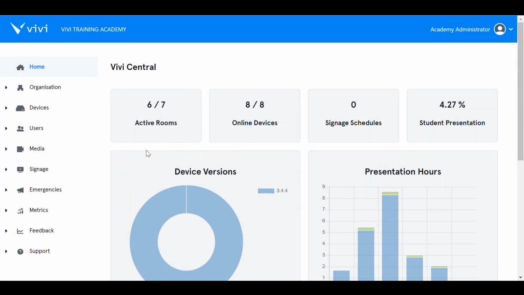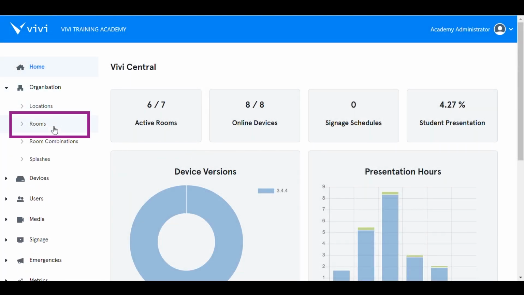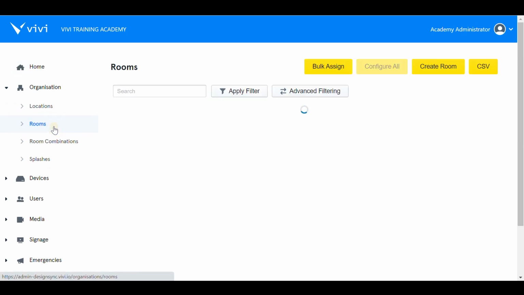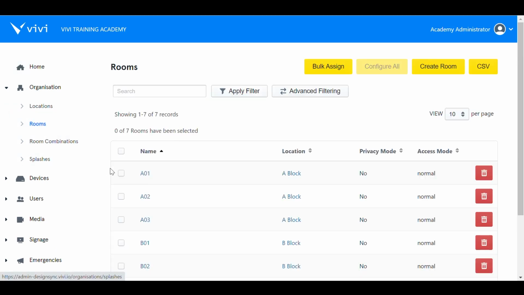In Vivi Central, select Rooms under the Organization dropdown. Select all applicable rooms you wish to update by checking the box to the left of the room name, or select all rooms by checking the box next to name in the header. In the top right corner, select Configure All.